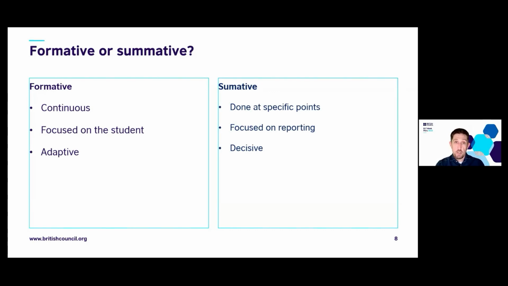It's adaptive. It's adaptive both for the teacher and for the student. The teacher uses the information that the formative assessment gives to adapt future teaching, to make it more relevant to the student, who can also adapt their approach, given that they're more aware of how well they're doing activities from one moment to the next.